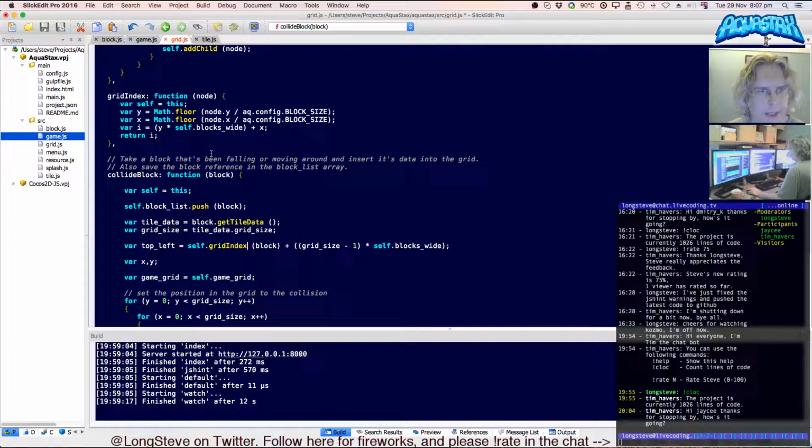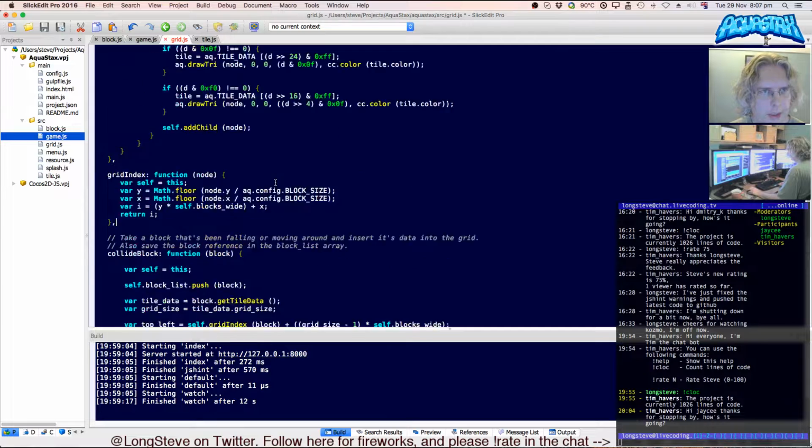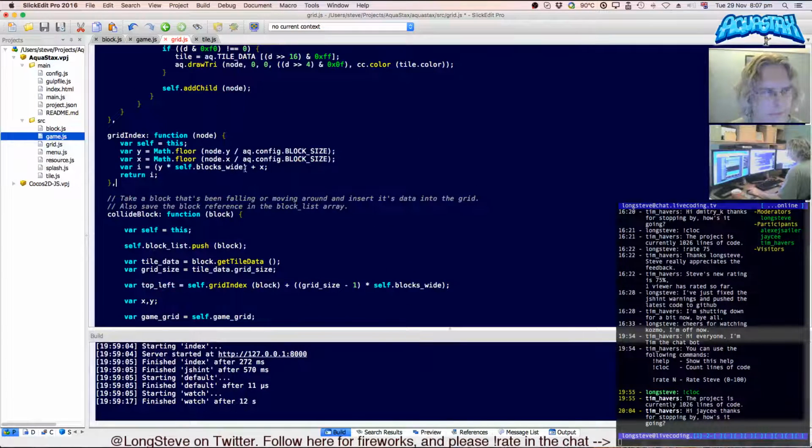So if I just call that, and then somehow I want to figure out the position of a grid index on the screen, then I can draw a box around it or something like that. So let's see. We've got grid index.